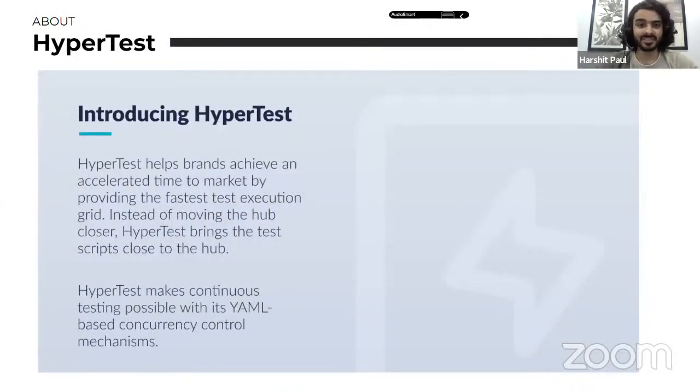One thing that we have recently launched, and I'm super pumped to announce, is one of our latest offerings when it comes to test execution, and we call it HyperTest. With HyperTest, you can accelerate your test scripts up to 70 times faster in comparison to executing them on traditional cloud-based systems.